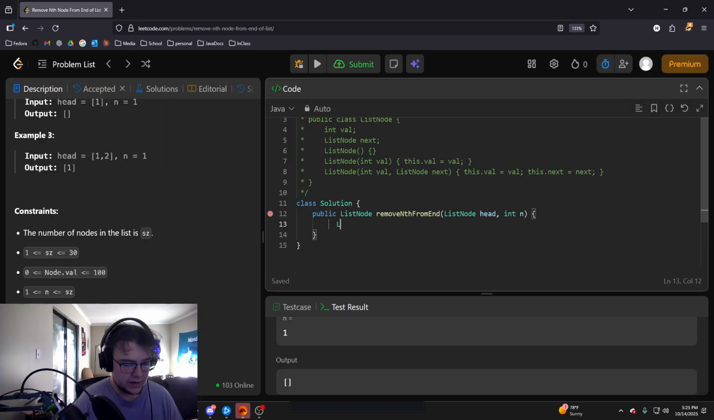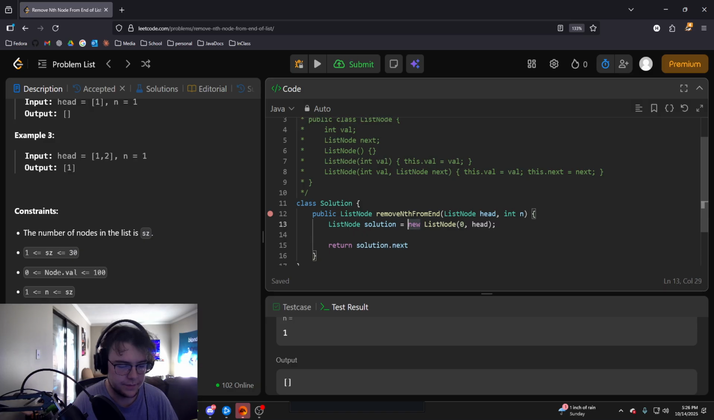So my solution for this is kind of similar to some of the other solutions. I mean, linked list problems are kind of similar. So we want to create a list node called solution, and we want that to be equal to a new ListNode. We'll give it a value of 0 and head. And then at the end we'll return solution.next.